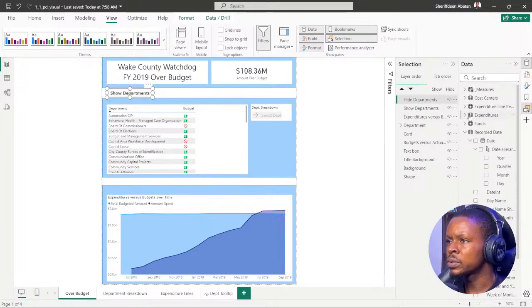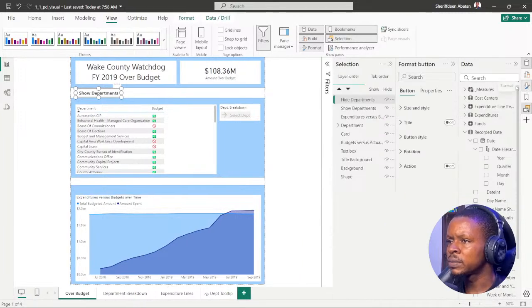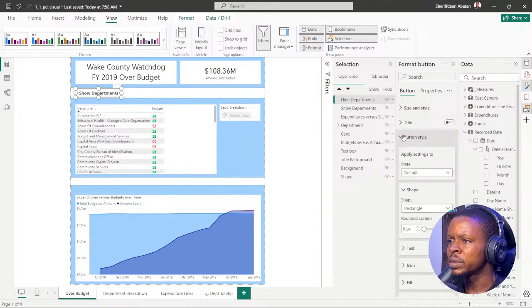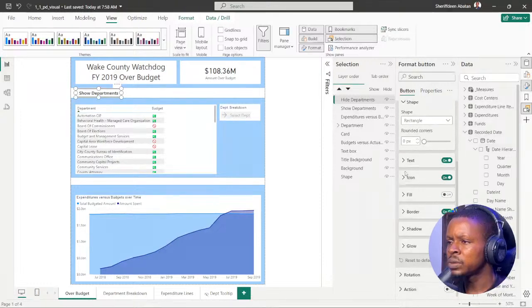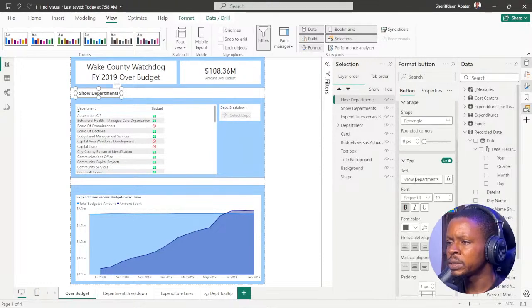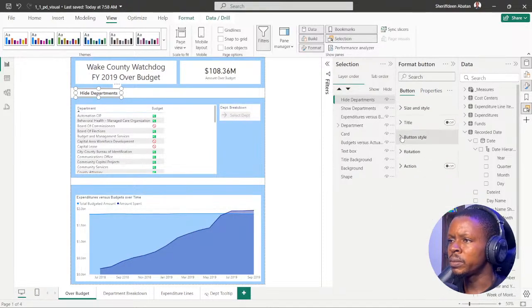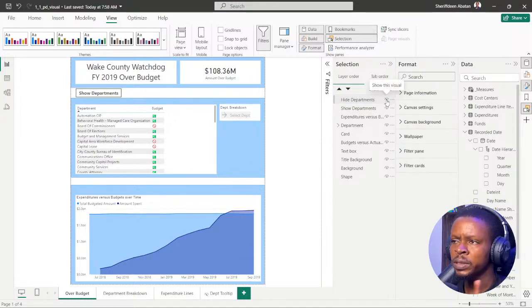So I need to go back to format the hide button style. The text is going to be hide departments. You can see that. So the one below is show. If I click on this hide button, you are seeing show there. If I click on this show button, it is under it. So one is above, one is below. Quite straightforward there.